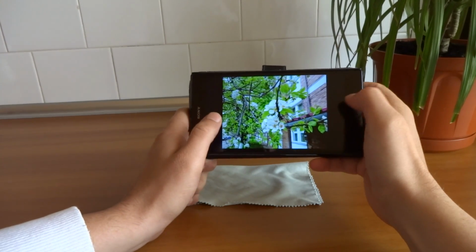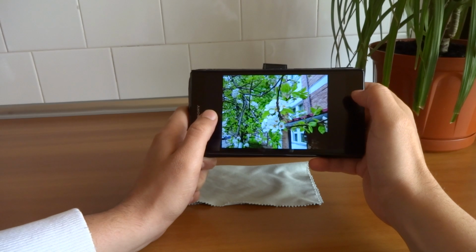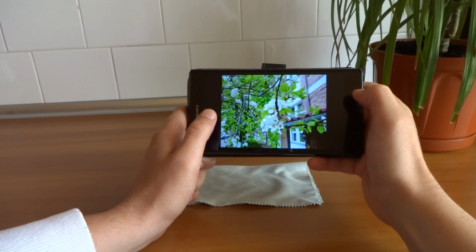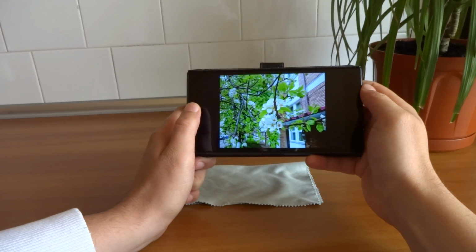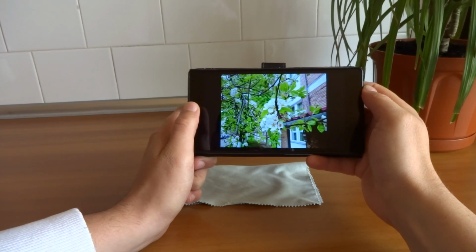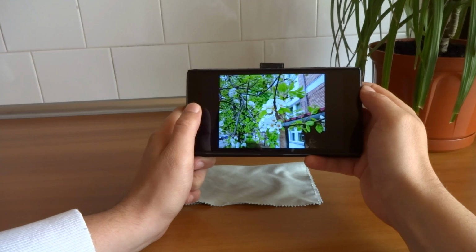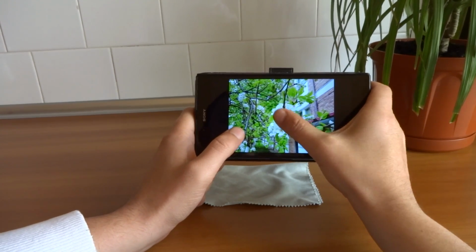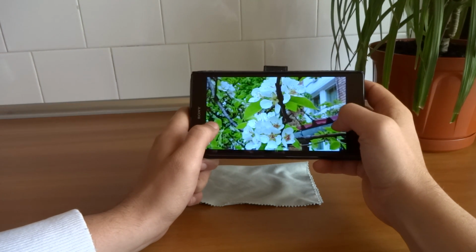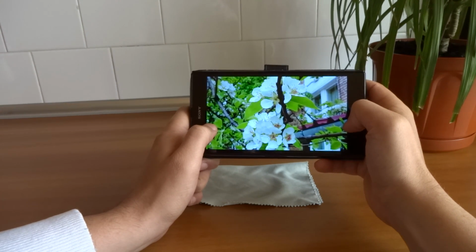Considering that this isn't the best camera out there on the market, it never was. The sole purpose of the camera on the Z Ultra is just to be there, to have one. It has no LED flash, as you already know. But still, look at these amazing shots. These shots were taken a couple of days ago.